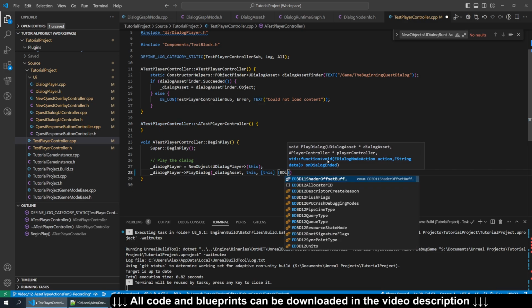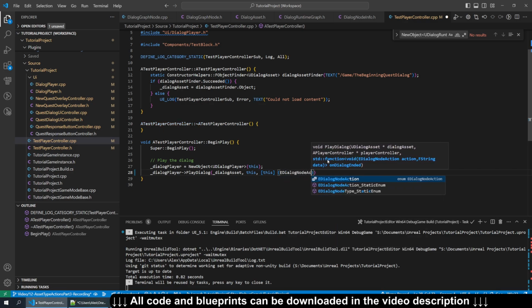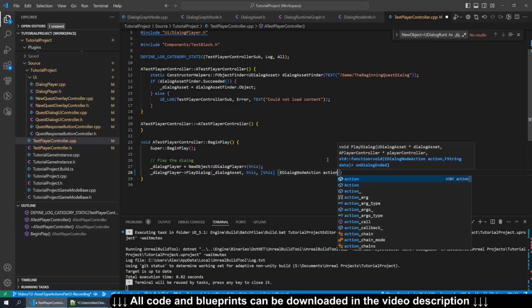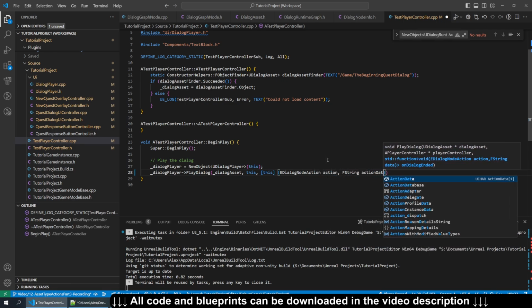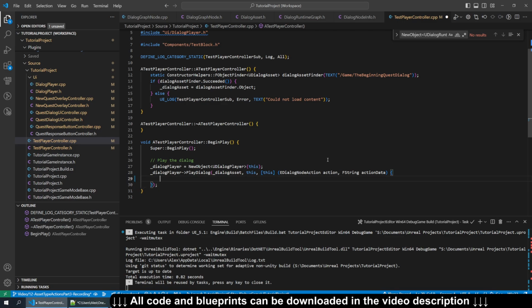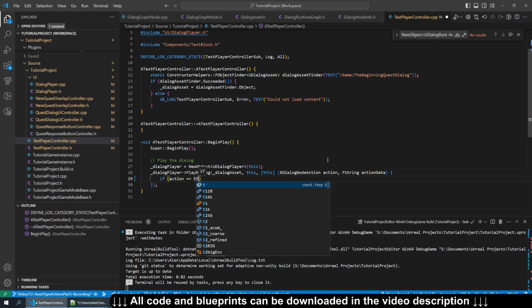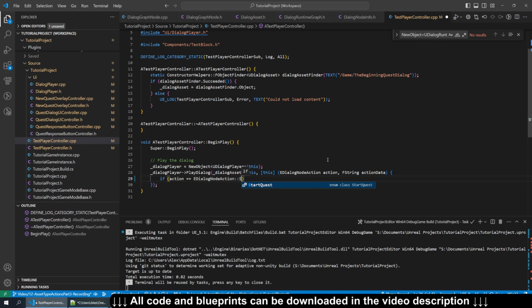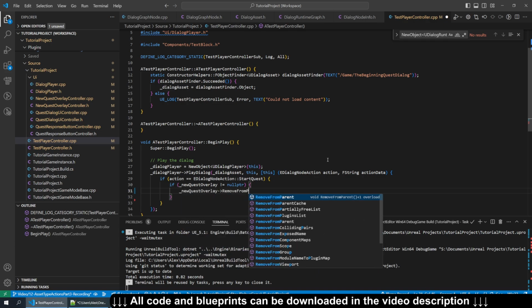dialog is over. So dialog node action f-string action data, and make a lambda. So we're just going to check if the action is a dialog node action start quest, and if we already have an overlay, so new quest overlay is not equal to null pointer, and hide it. So new quest overlay, remove from parent.